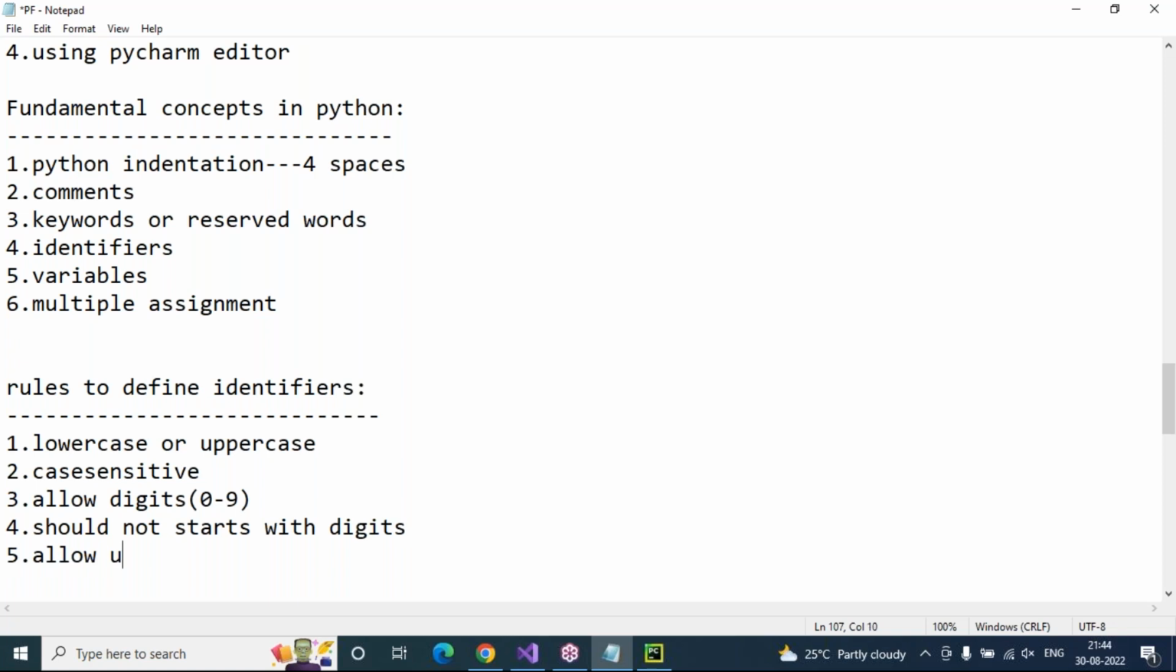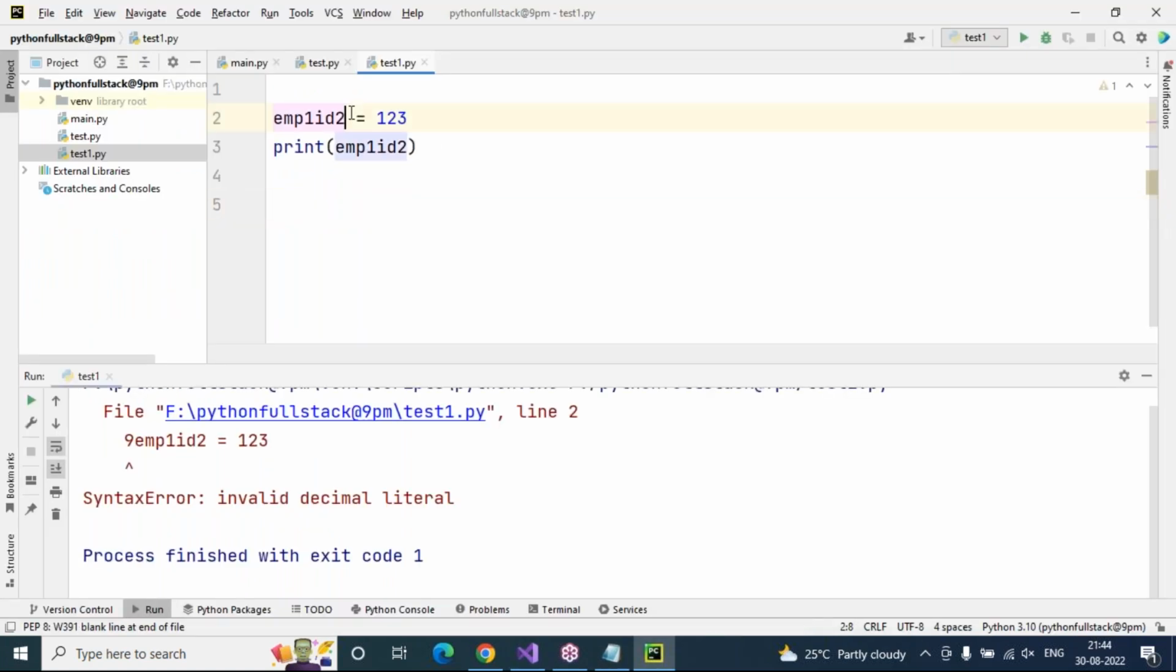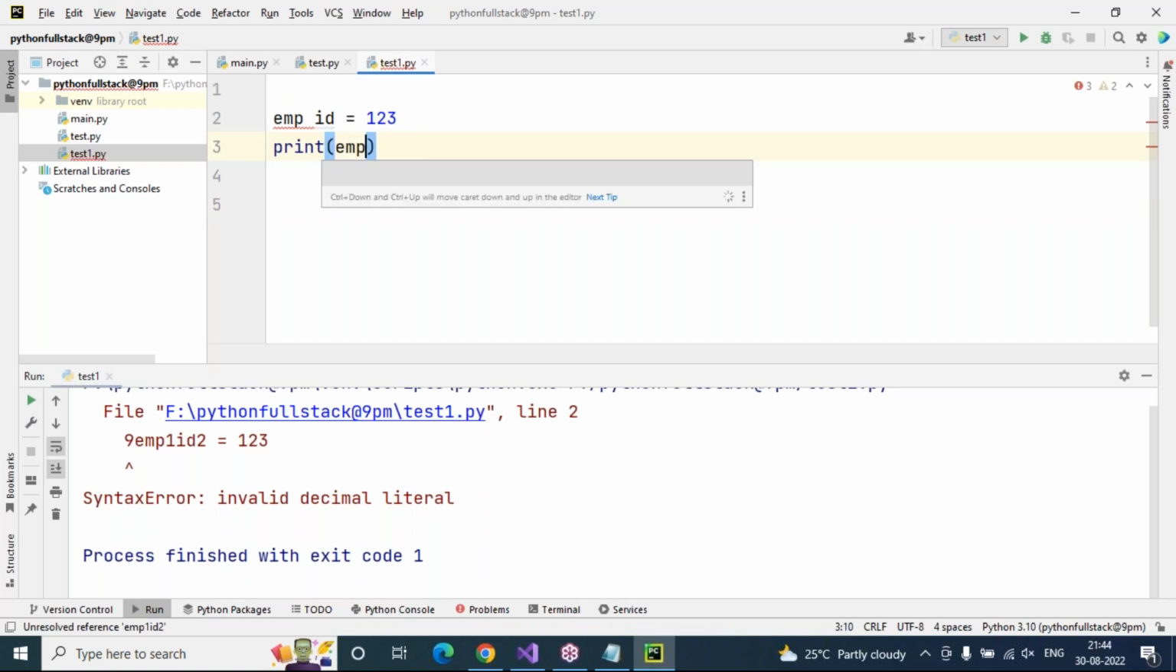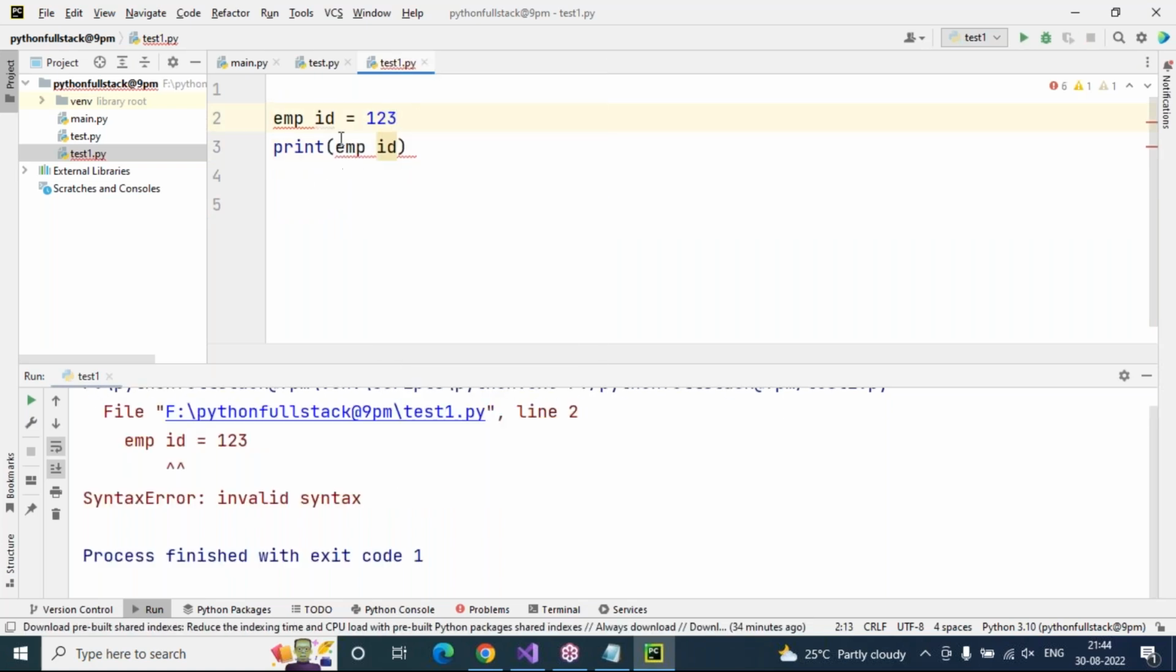And rule number 5 and 6. Identifier allows underscore. Underscore means this underscore symbol. And an identifier should not be two parts. If you want to maintain your variable name or class name in two parts, we compulsorily have to combine them using an underscore. So let's try my identifier in two parts, emp space id. Is this valid? No, undoubtedly it is not a valid expression.